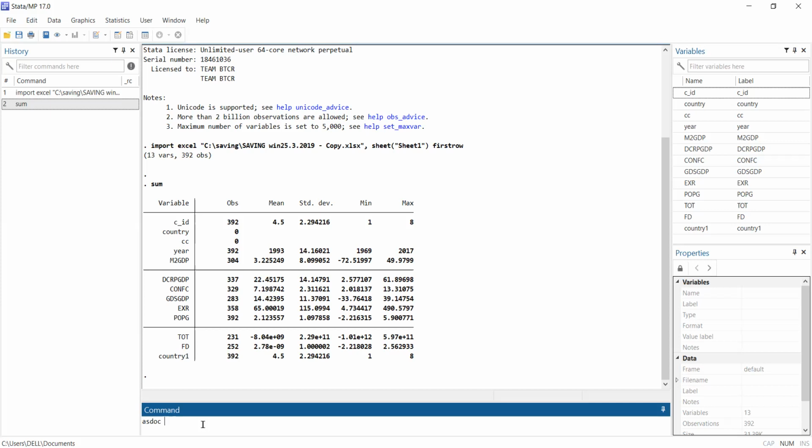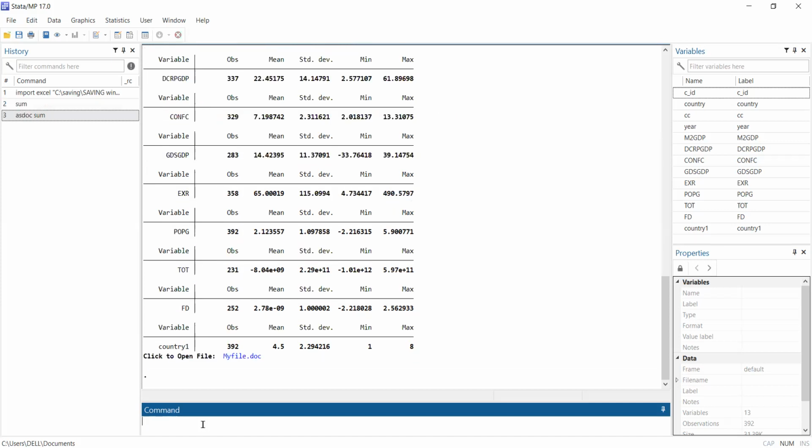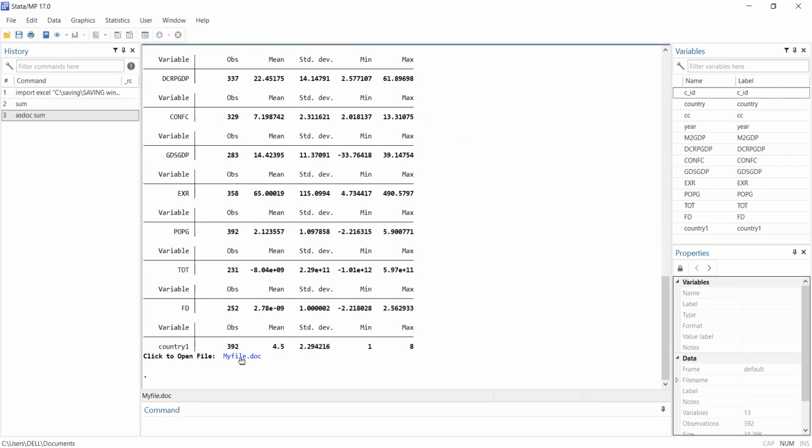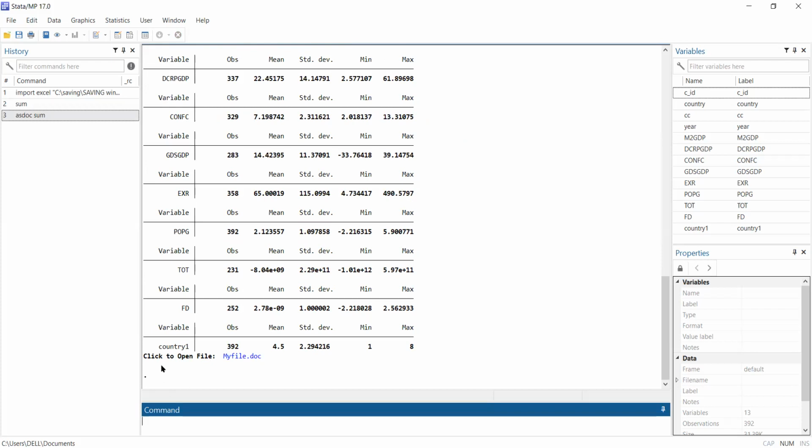Okay. So if I write sum here, it gives you a summary. But if I write ASDOC space sum, and then I enter it, it makes a complete Word file. If you can see here, it's written ASDOC dot sum. So it makes you a Word file, my file. Would you see here, my file document. I'm circling it. So it makes a Word file.